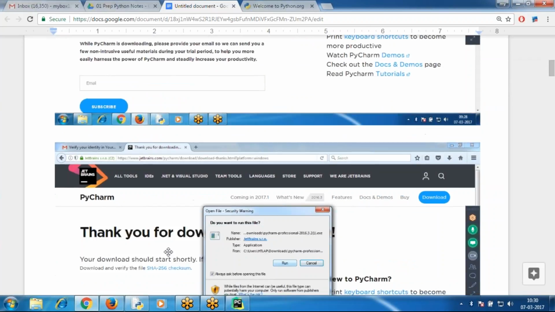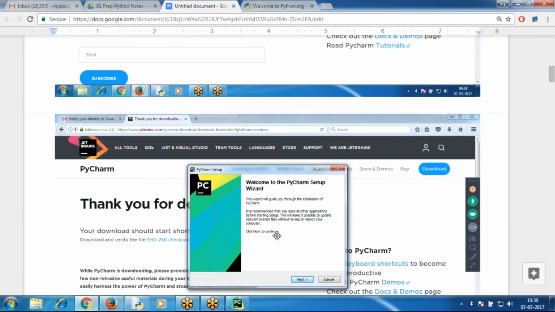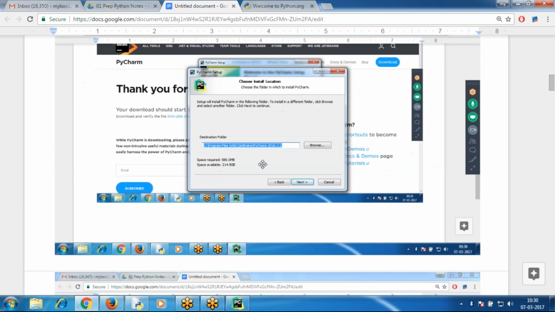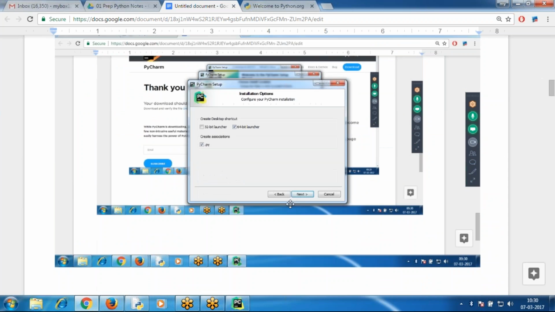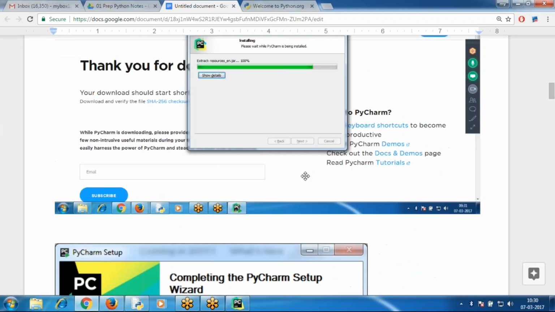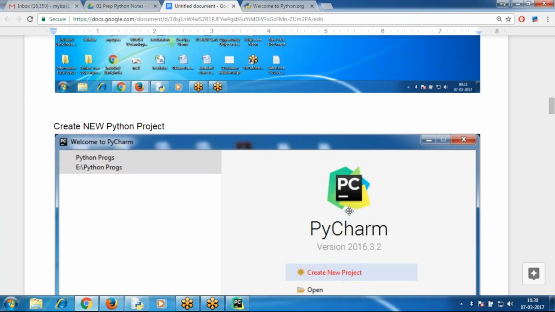The exe file from JetBrains. Run. Next. It specifies the path where you have to install, and select 64-bit or 32-bit. Run PyCharm, and you'll get the PyCharm software.